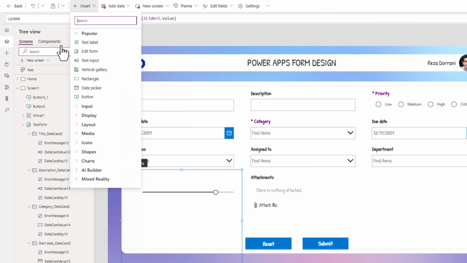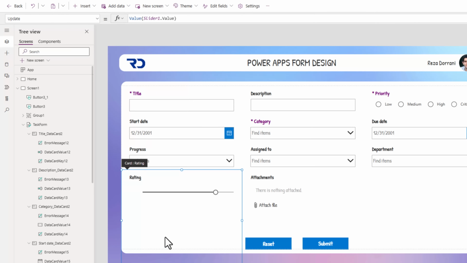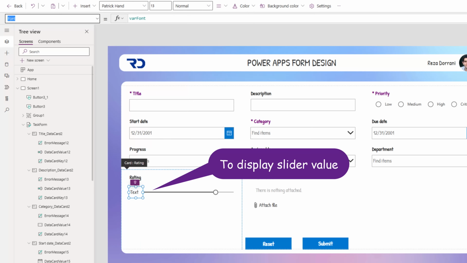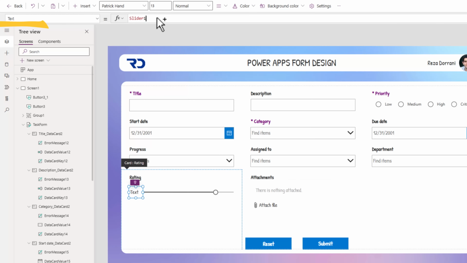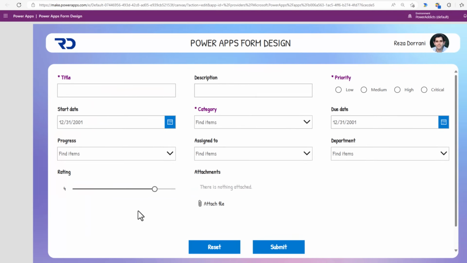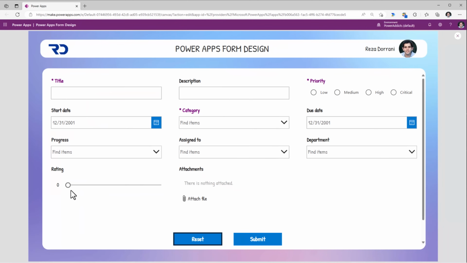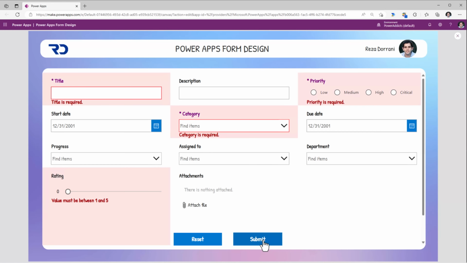For this data card, I will insert a label control, and the text would be slider control dot value. For a new form, set to 0, and as the user changes, it will start setting the value accordingly. Notice if it's 0 and if I try and submit, my validation error would still come in play.